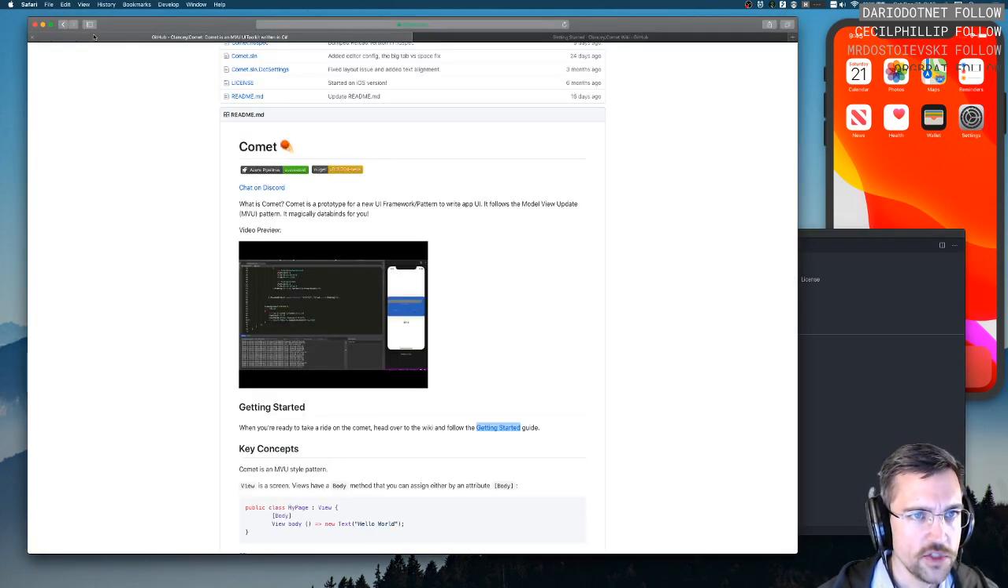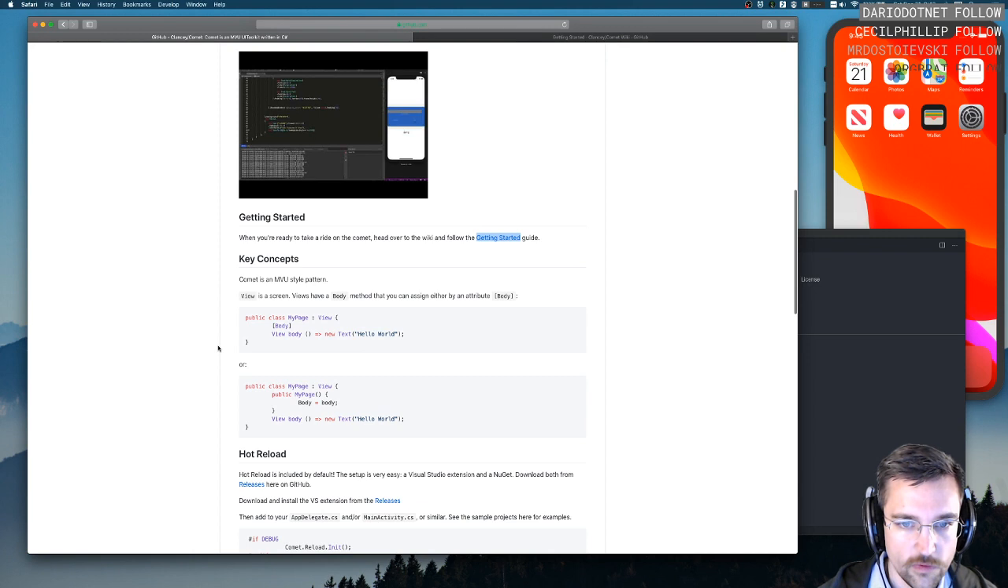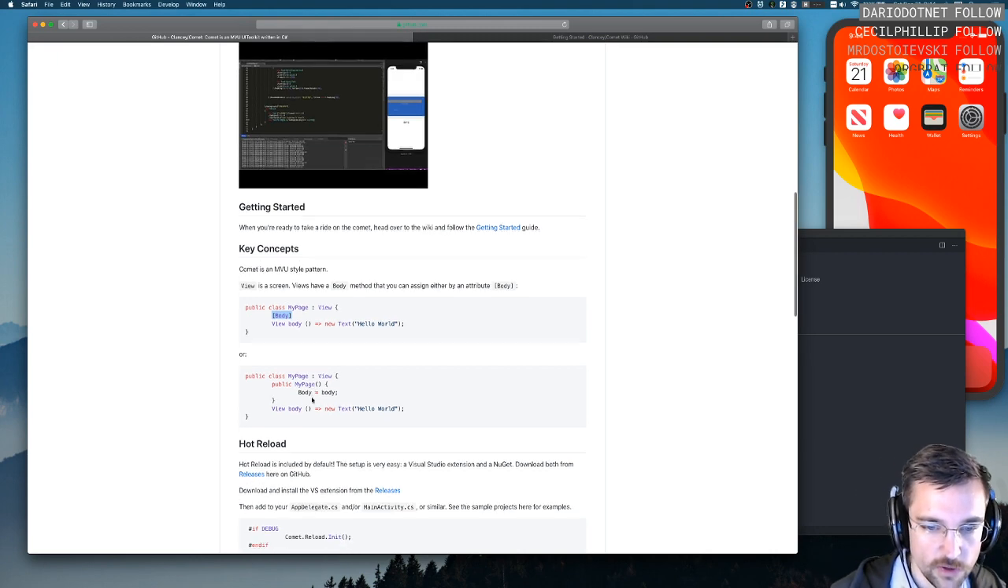All right, so let's jump back over to here. Let's see, some key concepts. MVU pattern, right? So a view is a screen. It's not like a page anymore. We're taking this from Xamarin.Forms terms: we had a page as a screen, now we have a view as a screen, and a view has a body method. Oh, so it's like a view and a view, okay? I see, you just nest them. Cool. And then we have a body property that we can assign to. That's cool.